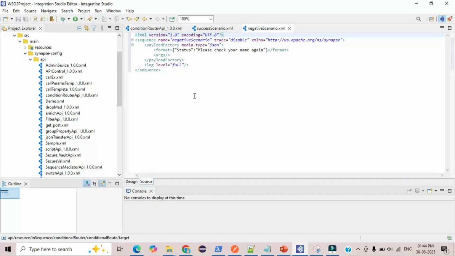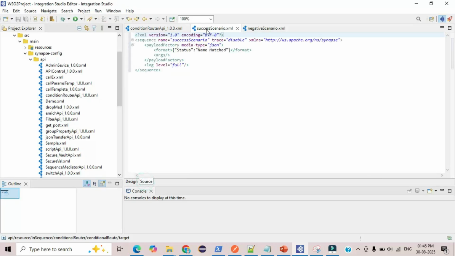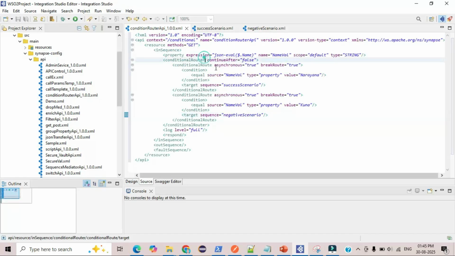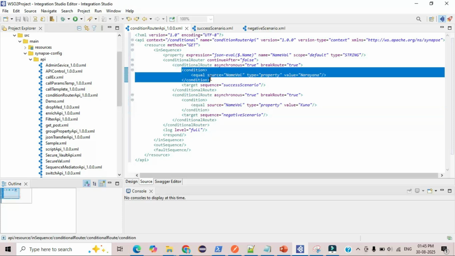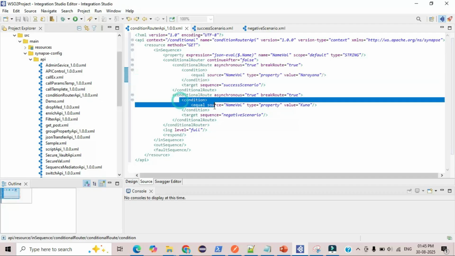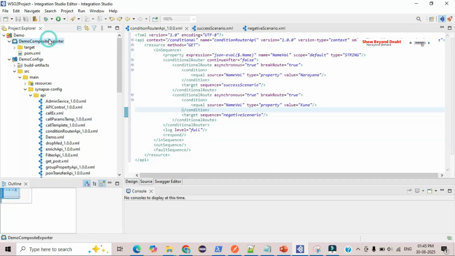Go through source view and verify this one, that is fine. Now go through here also source view, name match, this is also fine. Now our final mediator: this is one condition we are passing, and this is one more condition. This is for the positive scenario and this one is for the negative scenario. This is also fine.